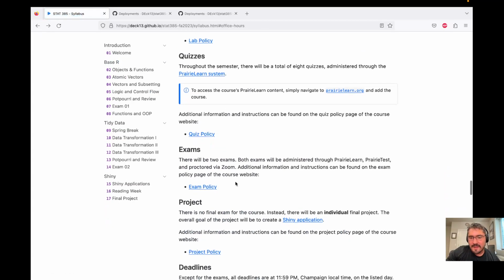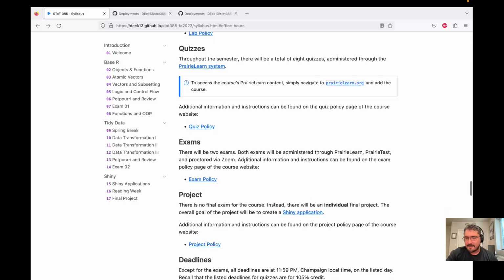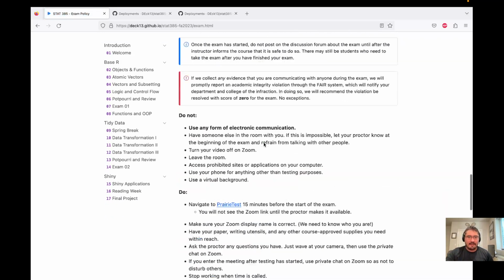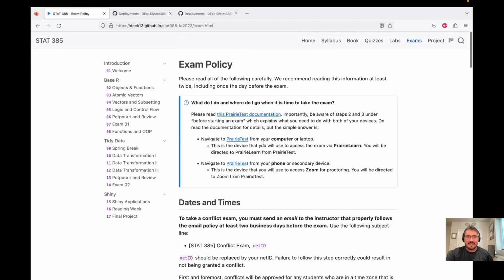Okay, in this class there's going to be 2 exams, and both exams will be administered through Prairie Learn, PrairieTest, and they're going to be proctored via Zoom. So TAs, maybe additional staff and myself, will proctor them, and we have a lot more information on exam policy, which we will go over in more detail when the exams are a little bit closer.